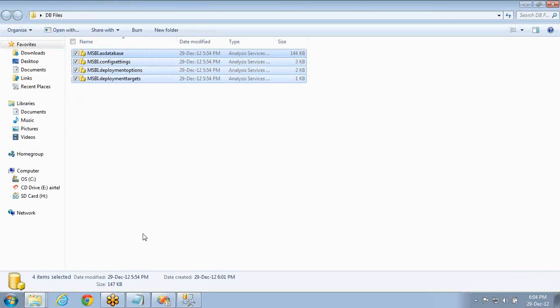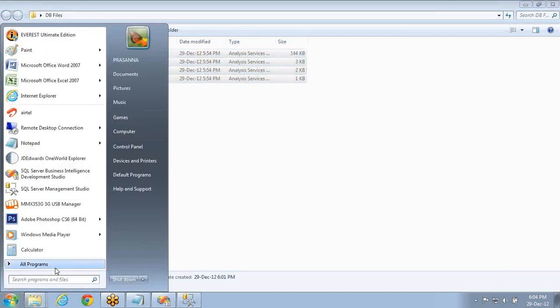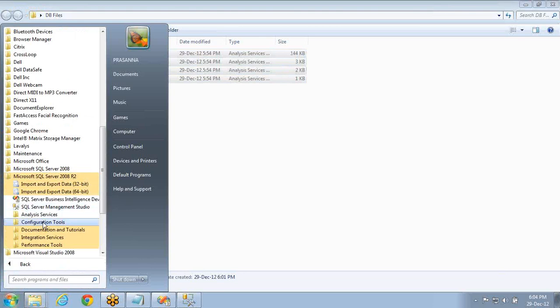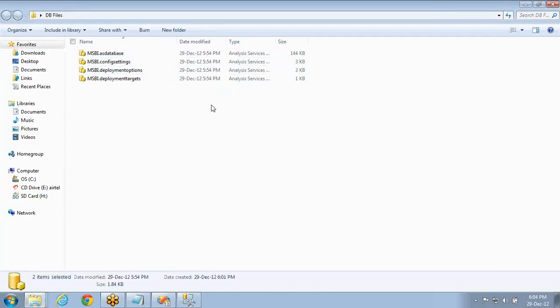So the steps involved in this one is, first deploy your solution. You will get these 4 files. Copy these 4 files and paste them into the FTP folder where the production server is present, or any other server to which you want to deploy the latest database, and log into that computer. Go to all programs, Microsoft SQL Server 2008 R2, go to Analysis Services, and select Deployment Wizard, point to this database file and click next, next, next, and if you want to change some configurations, you can change it. And this is how you can use deployment wizard to move the database from one server to another server.